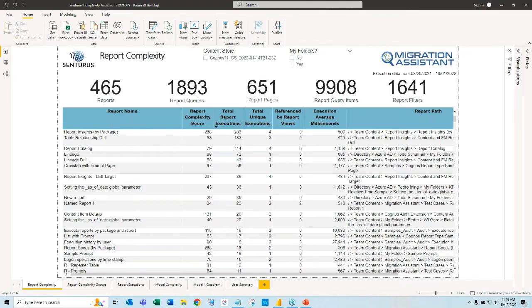So as Todd was mentioning, we extract the data from the content store and the audit database, and once that information gets processed, out comes one of the summary pages that we produce, this complexity analysis, and we immediately get to see metrics about our Cognos infrastructure. We have the number of reports, how many pages the reports generate, the number of query items and filters that exist in all of these reports that are in our environment.